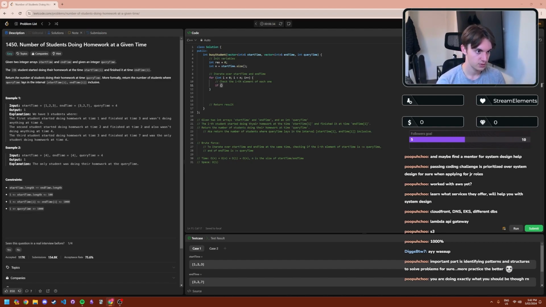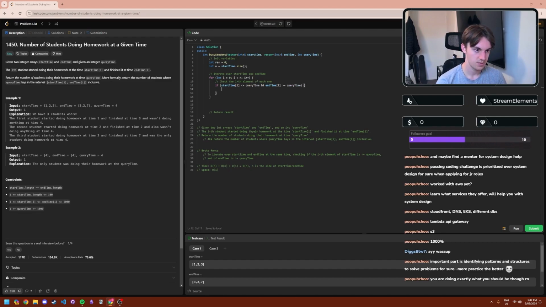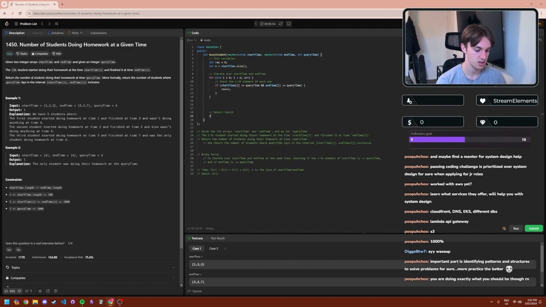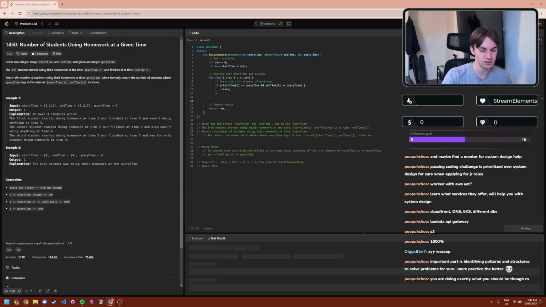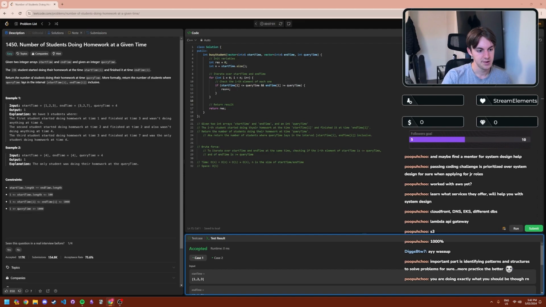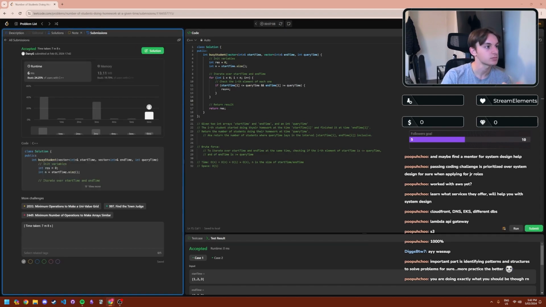So we just do if start time i is less than or equal to query time, and end time i is greater than or equal to query time, and then we just increment res, otherwise nothing. Return the result. As far as I should know, that should work, so let's just run the tests. Okay, that works. I can't think of any reason why that wouldn't work. We'll submit it, see if it works. And it works.